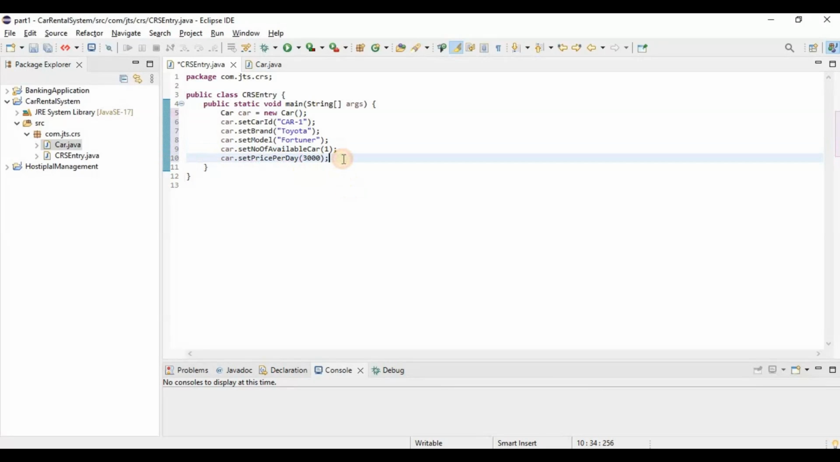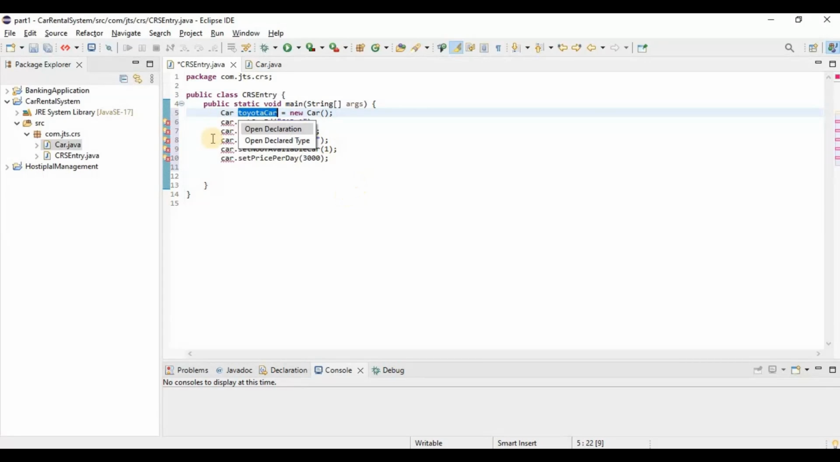Okay, then next we need to add this car into a list or somewhere. So let's create three cars. For example, Toyota car. Let me update this one.